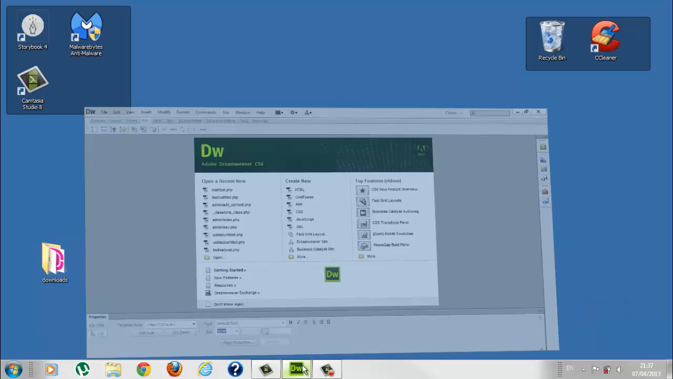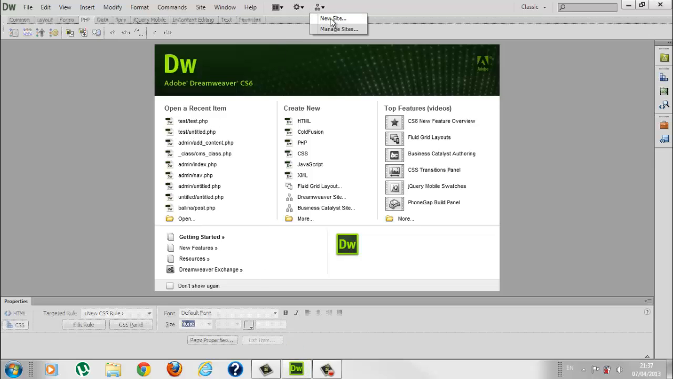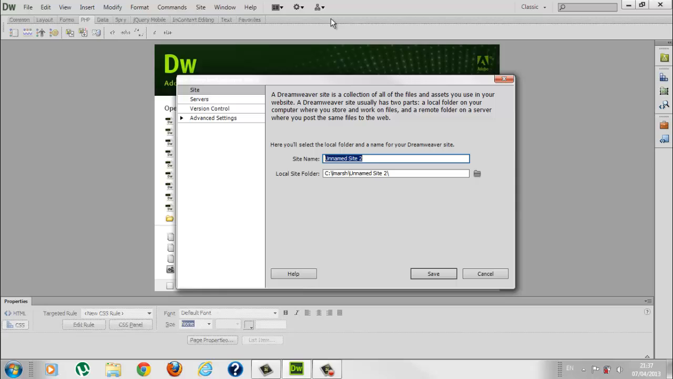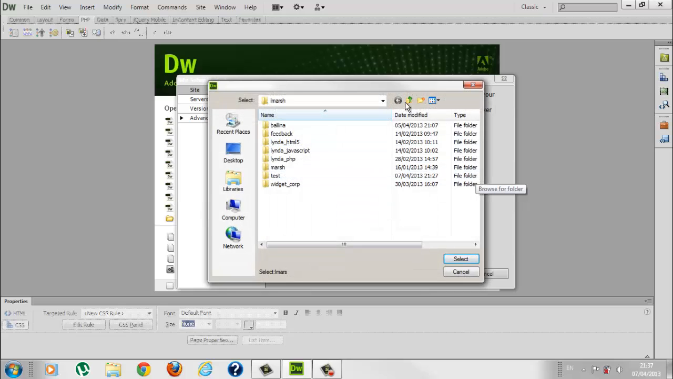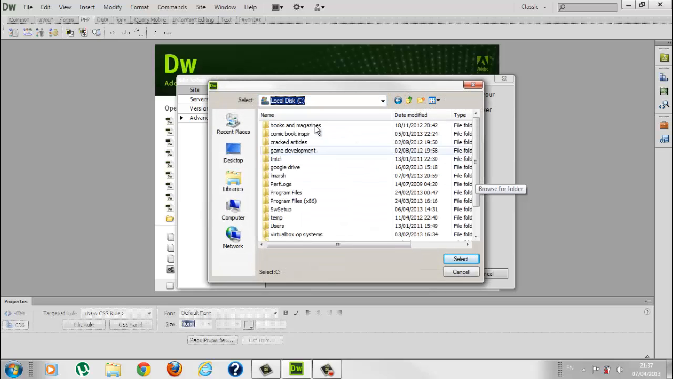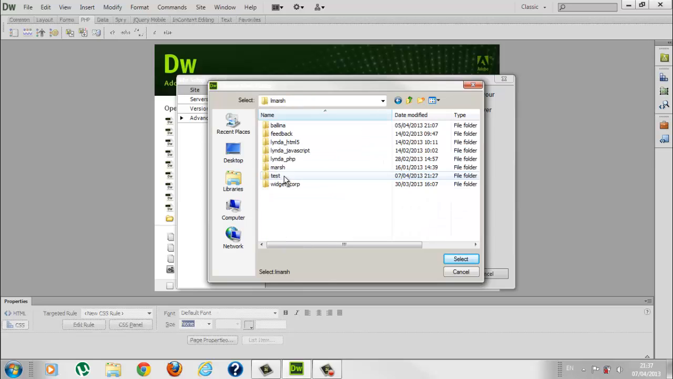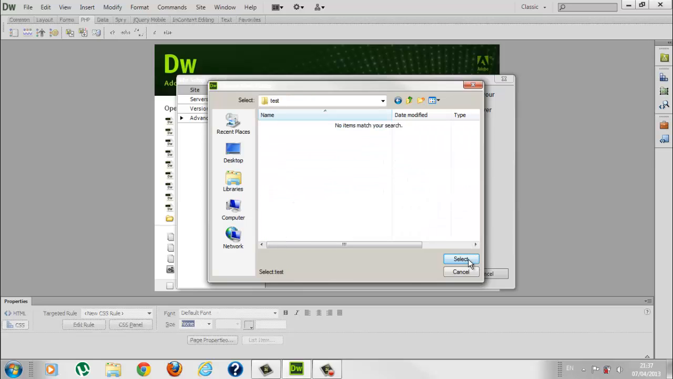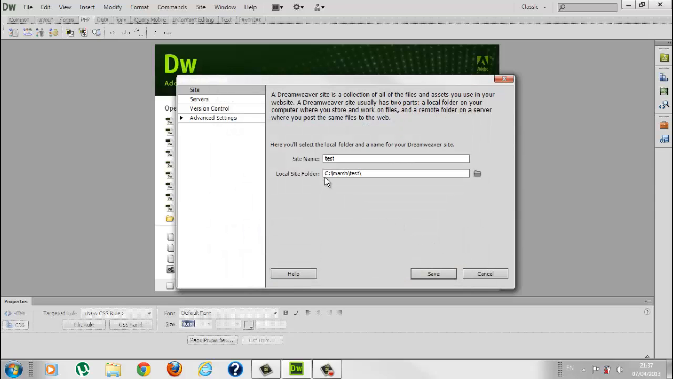Now open up your Dreamweaver, and at the very top click New Site. Once that's done, here you start to configure Dreamweaver. You can give a name to the site. In this case, I'm going to give it test, and under local site folder, if you remember the two folders we created, the first one I called Marsh test. So I'm going to click on this icon, go to my local drive, go to Marsh and click on test and click select. Once that's done, you'll see that it's given the path of C drive Marsh test.